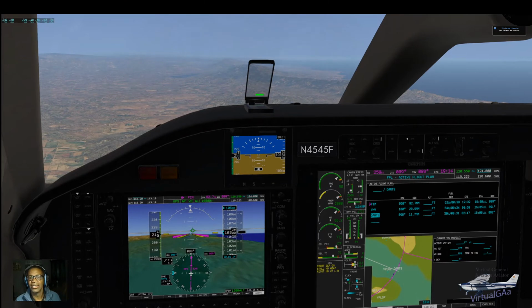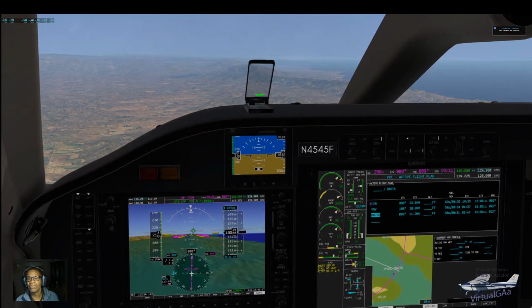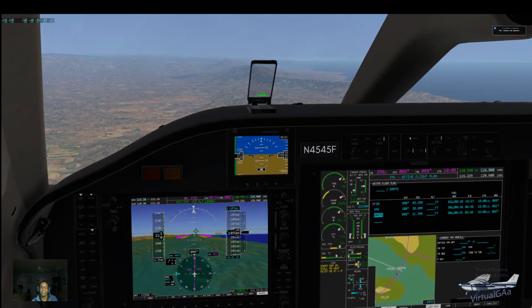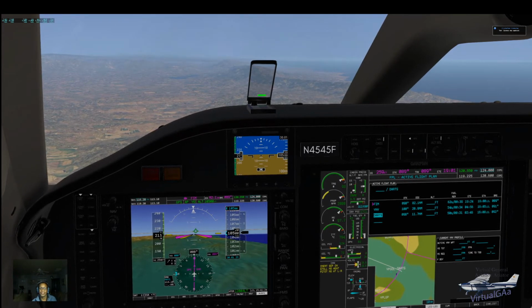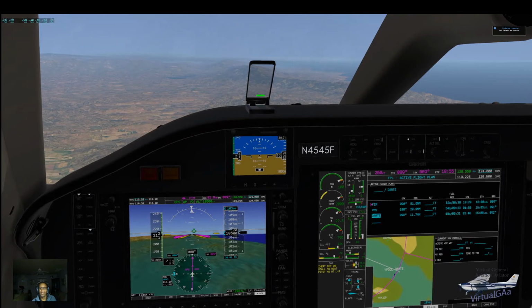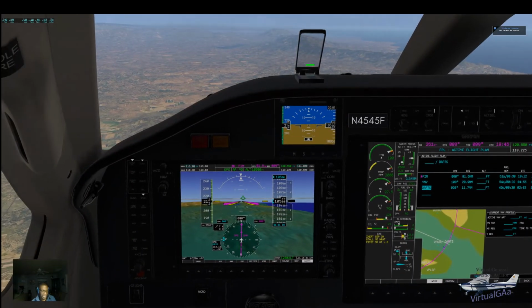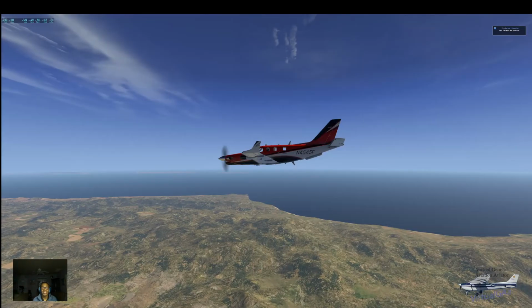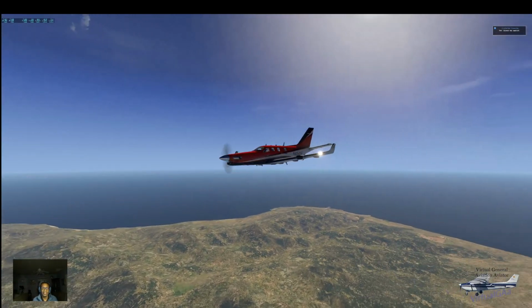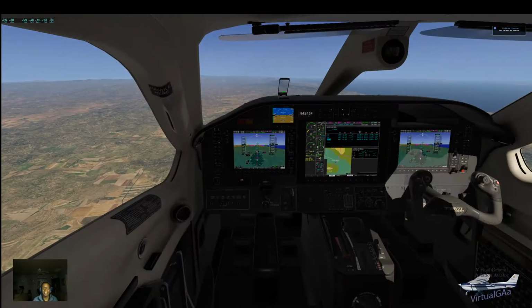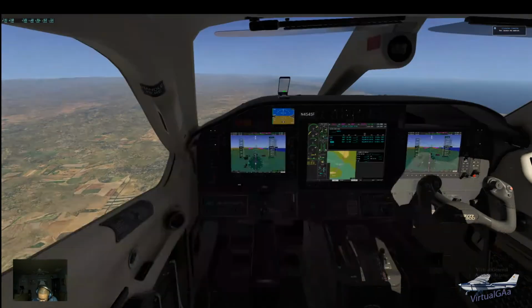And I'm 258 over the ground. Give me a little bit more torque. You know, I don't know if I even lifted. Yeah, I did lift my gear and flaps. So, I remember doing that on takeoff. I didn't turn my lights off.